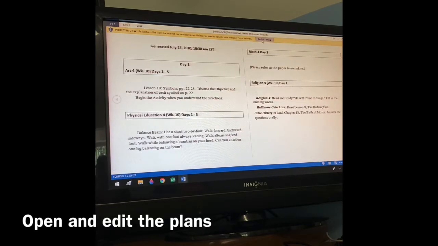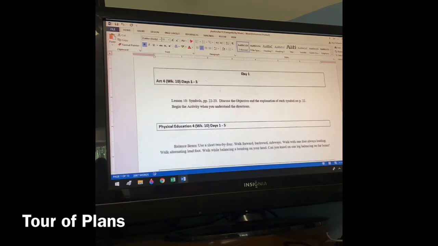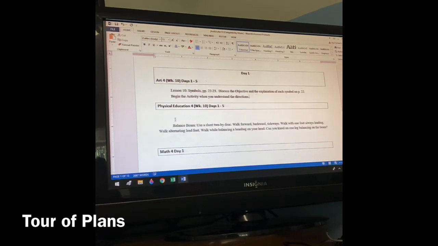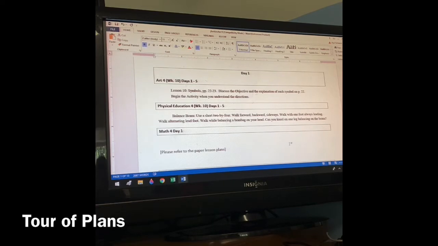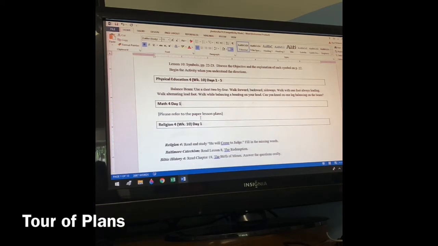Okay, so I have opened up the file that I've downloaded. As you can see, we have the day we generated it, and then you'll see day 1, art 4. So what I do, because I like to save paper and it's sort of fun, I just backspace through. You'll notice here for math for day 1 that it says please refer to paper lesson plans. So every once in a while, it depends on the year and the subject, it will not have the digital lesson plan. So I will handle those in a few minutes.